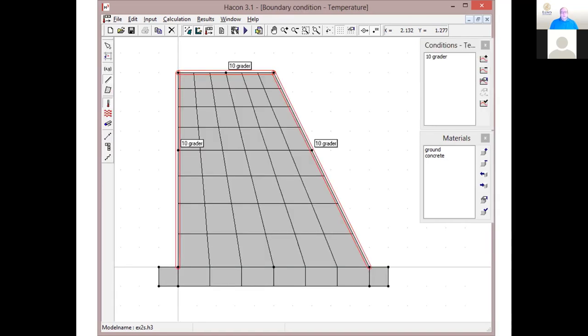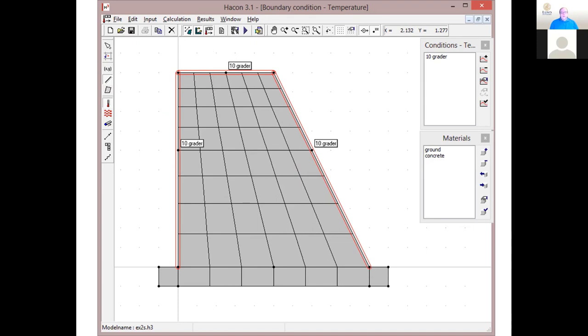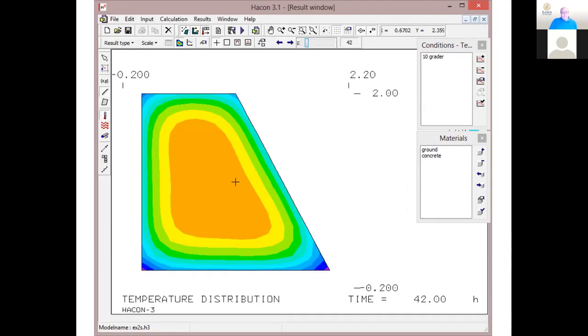Next, you apply boundary conditions. In this case, we have outside temperature. It could be varying temperature on the side. And then when you're done here, you execute your simulation. So here you have to wait, and if it's a large problem, it can take a very long time. And you have to wait all the time before you can look at the results.